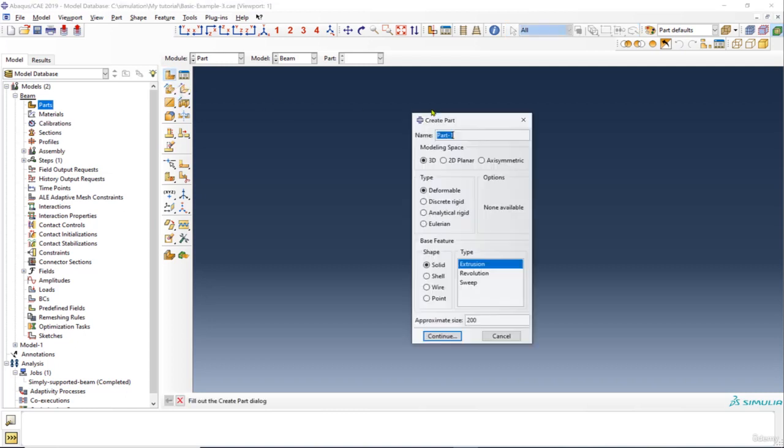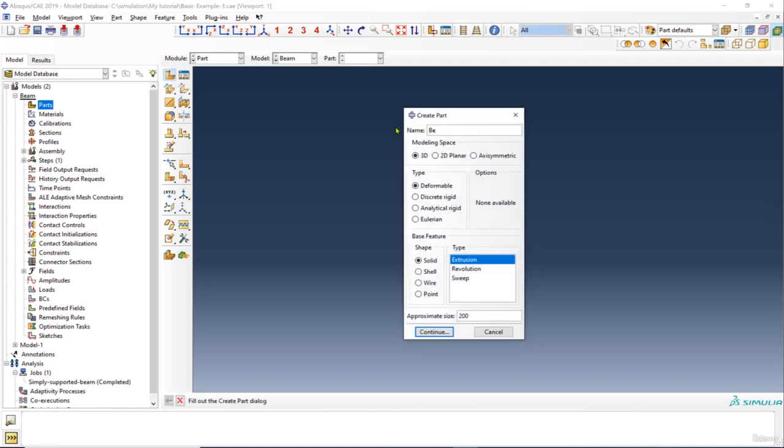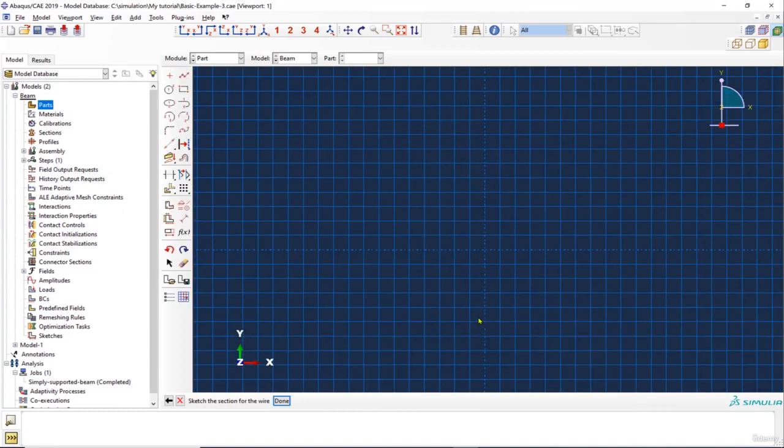So click on create part, and at the top type beam. I'm going to keep it 3D wire, and I'll make it planar. Before clicking on continue, we need to take care of this approximate size. As I mentioned, the length of the beam is 5000, so I'll make this one 5000 and click on continue. You can keep that at 200.